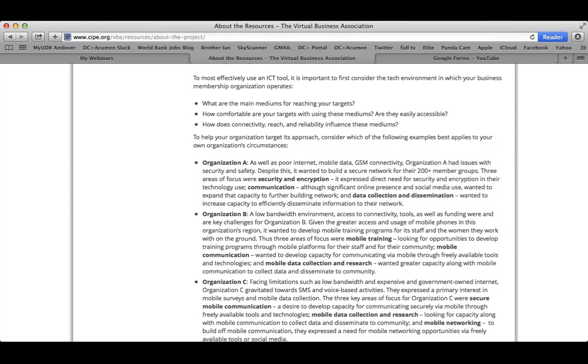Another example is Organization B, which had challenges such as a low bandwidth environment, limited access to connectivity, and limitations in terms of funding. But what we saw as a great area of potential was a very high usage of mobile phones. So we focused our training on mobile training programs that the organization could deliver for its staff, as well as the entrepreneurs that they work with on the ground, as well as mobile communication. How could you effectively and quickly, but also at no cost, communicate with these different audiences on a day-to-day basis? And then lastly, data collection and research, all through mobile phone.